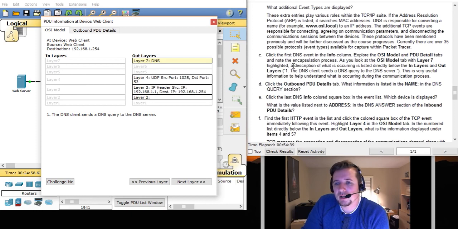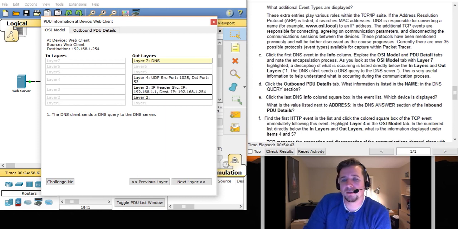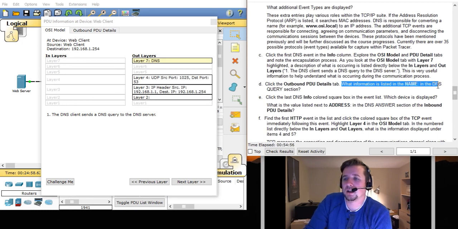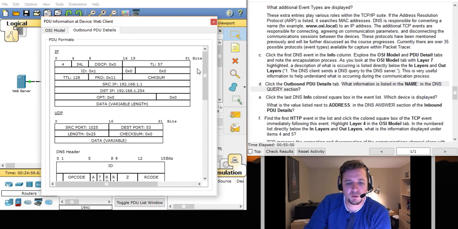Where were we? Okay. This is very helpful information to help you understand what is occurring during the communication process. Let's go to D. Click through the outbound PDU details. What information is listed in the name in the DNS query section? So we'll go ahead and go to outbound PDU and scroll down here.